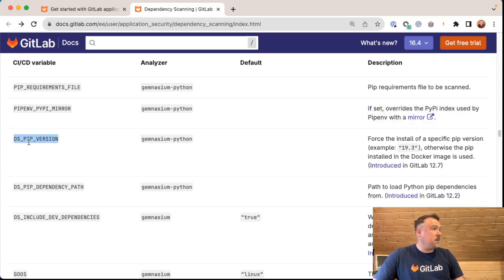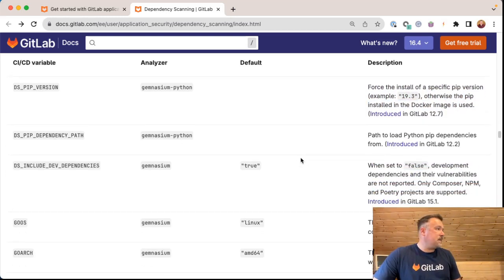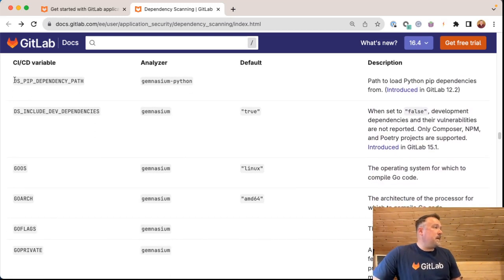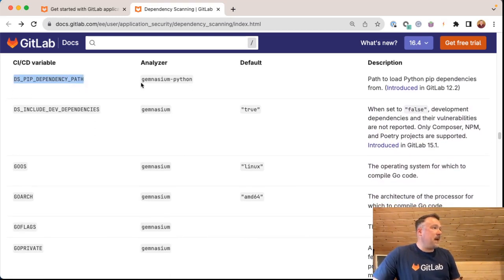Pip version. So dependency scanning pip version. You can override the pip version that is used by forcing install of a specific pip version, for example, 19.3 in double quotes. Otherwise, the pip install in the Docker image is used. And that was introduced way back in GitLab 12.7. Dependency scanning pip dependency path: path to load the Python pip dependencies from.